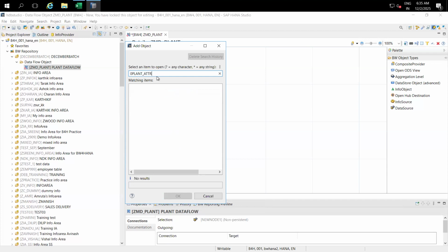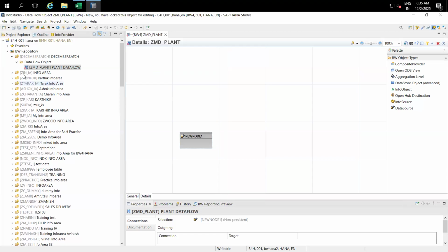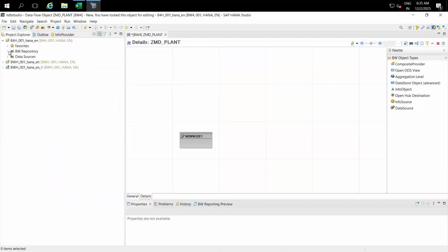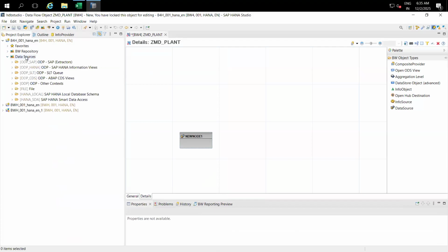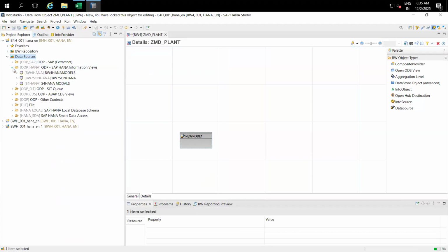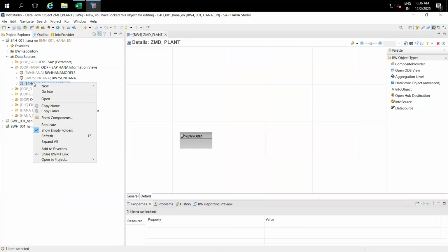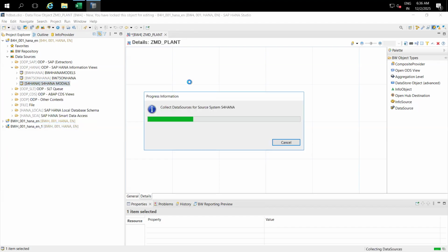0 plant attribute is not there. 0 plant text is not there. We need to replicate the data source from S4HANA to BW. How do we replicate? Minimize, and here you can go to data source and right click where it is, this one. Right click, there is an option here: replicate. Whichever data source you want to replicate, you can replicate it.